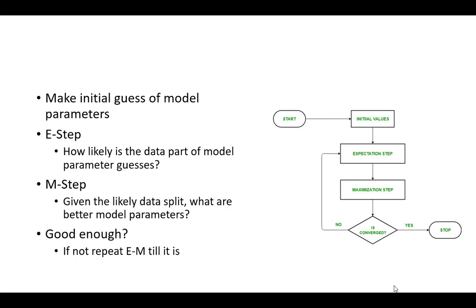So the maximization step, I'm figuring out what would be the best parameters to pick. This is why it's a maximization. In some sense, it's based on my new assignment of data. And there's a lot of ways you could split the data, so this is a very general procedure.